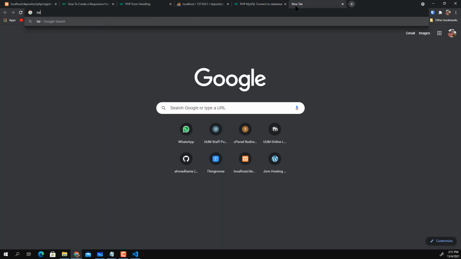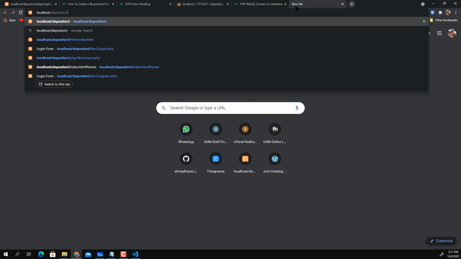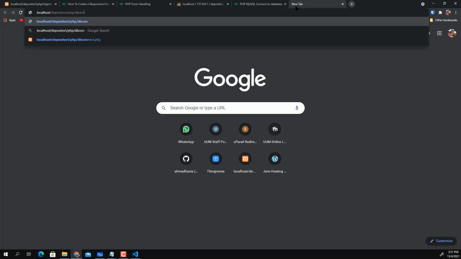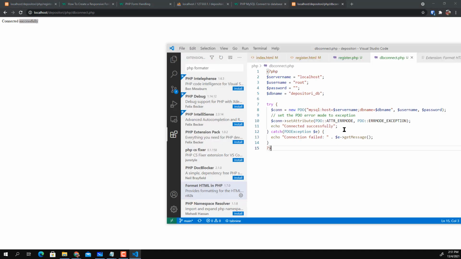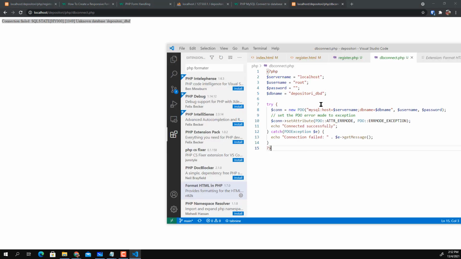All you have to do is just type in localhost/depository/dbconnect.php. If you type in dbconnect.php, you should get this connected successfully. Alright, if something goes wrong inside here, for example, I miswrite the name here, and I try to connect again, you will get this error called unknown database depository dbd, because I purposely gave the wrong name in here.